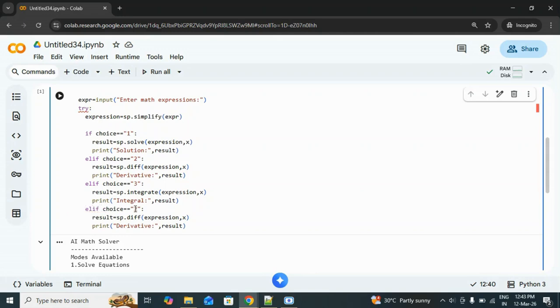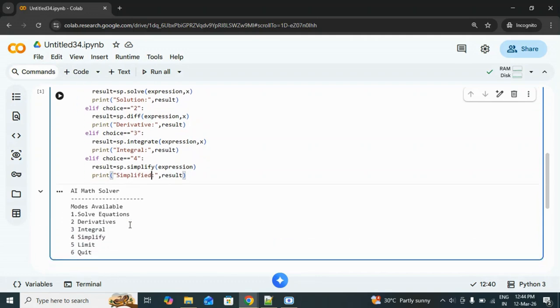So now this time if your choice is equal to 4, so what is going to be the next? It is going to be sp dot simplify. We have passed the expression. You don't need to pass x over here once again. So this is basically for simplified.